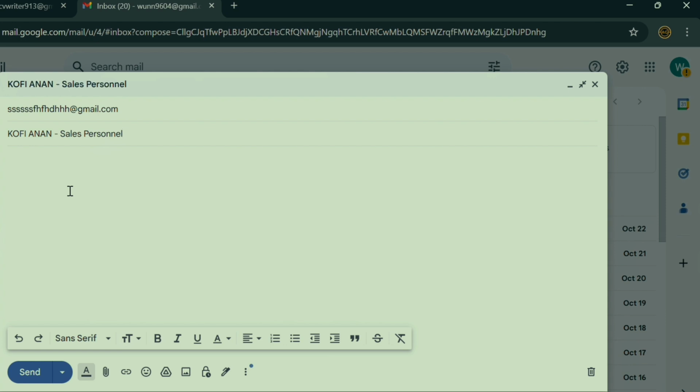Then after you complete the subject aspect, you then come to the compose section of the email, and under the compose section, that is where you are to select your PDF copies or the Word versions of your CV and your cover letter and any other additional information you are to submit to the recruiter.